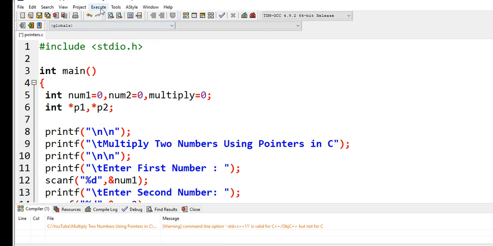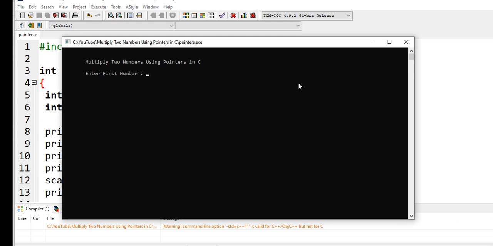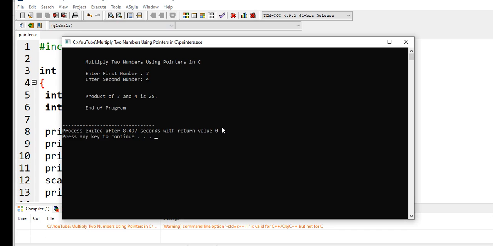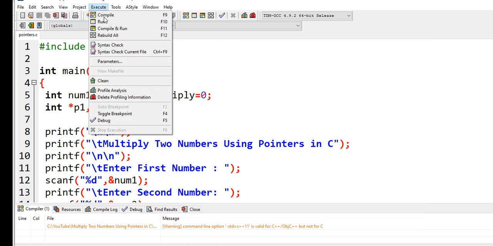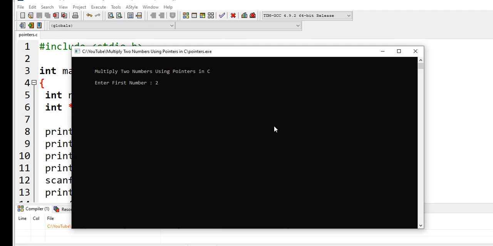Don't worry guys. So let us compile and run so that we can test. Multiply two numbers using pointers in C. We have 7 for the first number. Second number, we have 4. The product of 7 and 4 is 28. End of program. Another example, we have 2, we have 6. The product of 2 and 6 is 12.